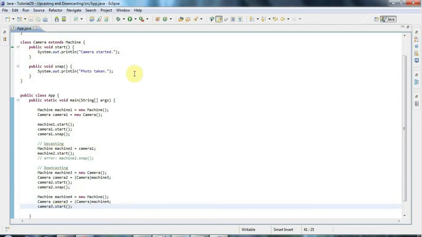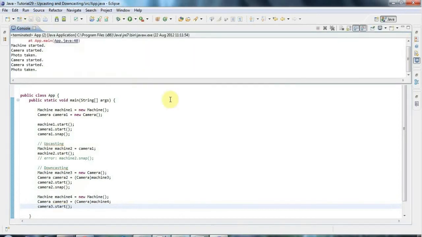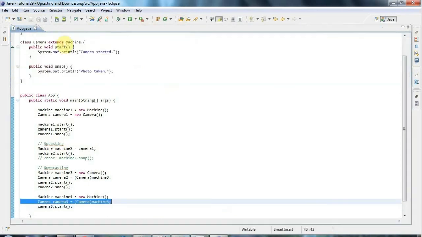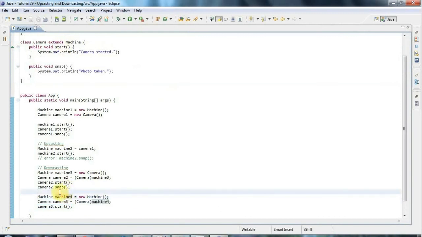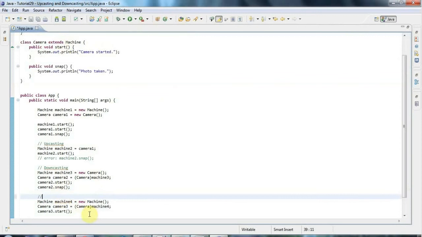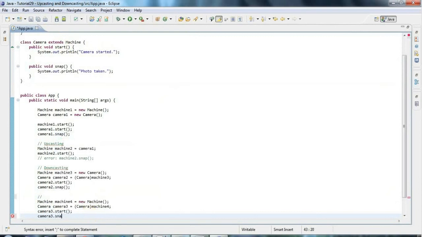And what's going to happen when I actually run this code? So I run it, and I've got an exception, and it's saying ClassCastException, machine cannot be cast to camera. And if I click on the error line here, so you should always read exceptions from top down, and the first line, in fact the only line with a line number on it here, is this, and here's where the problem occurred. I could also have tried to call camera3.snap and that wouldn't work either.